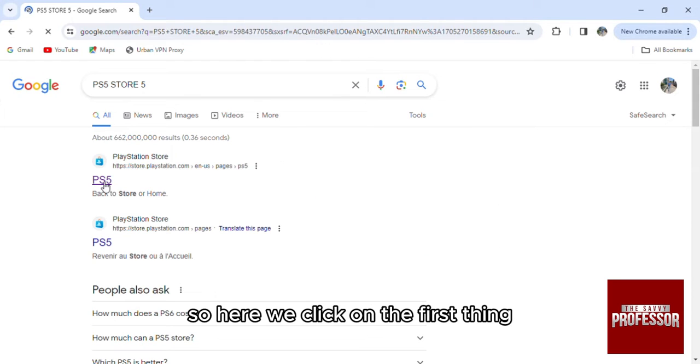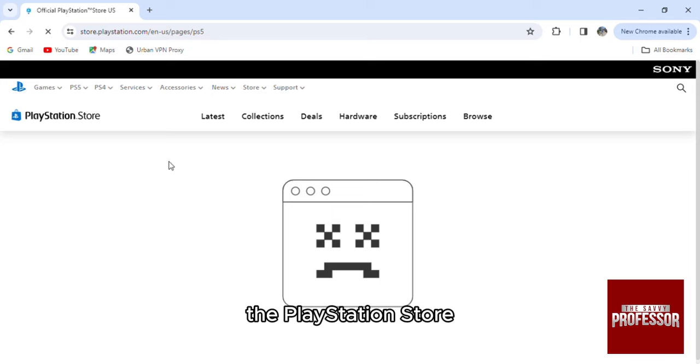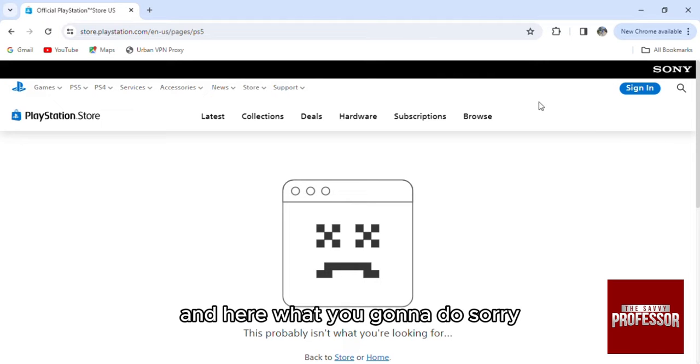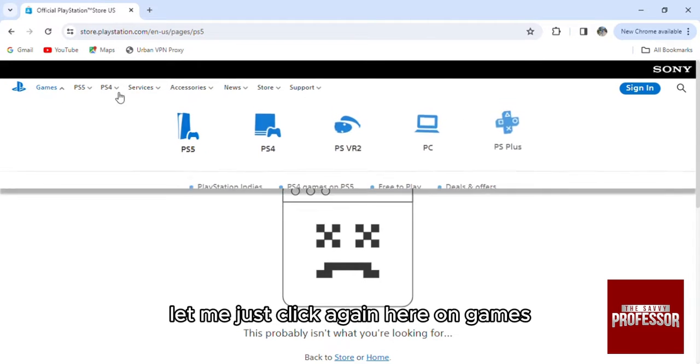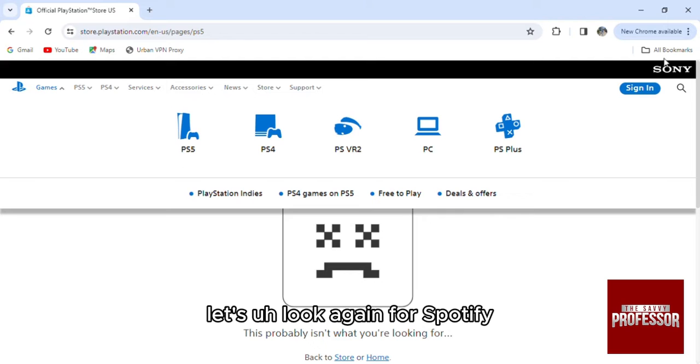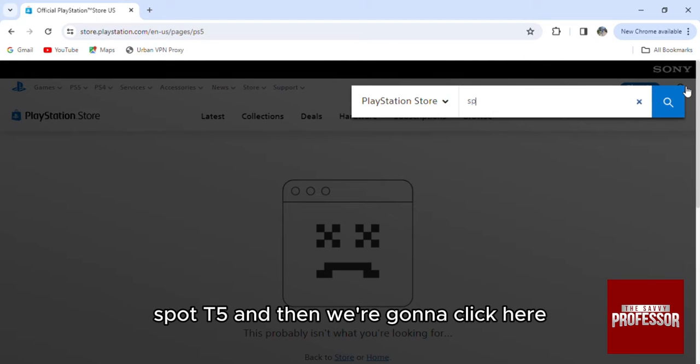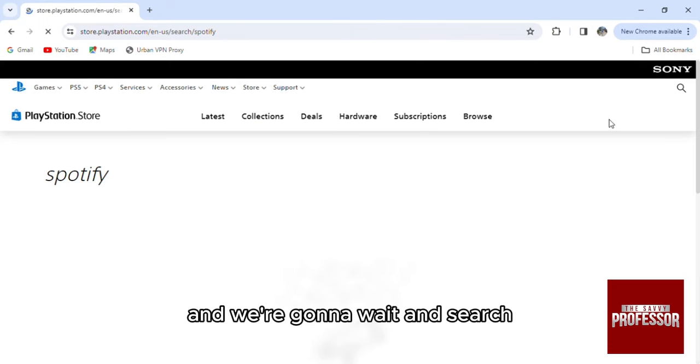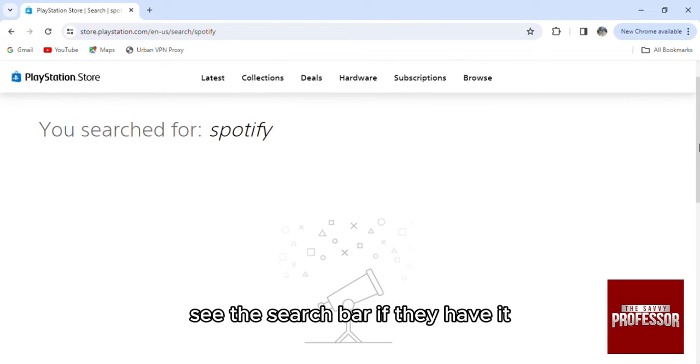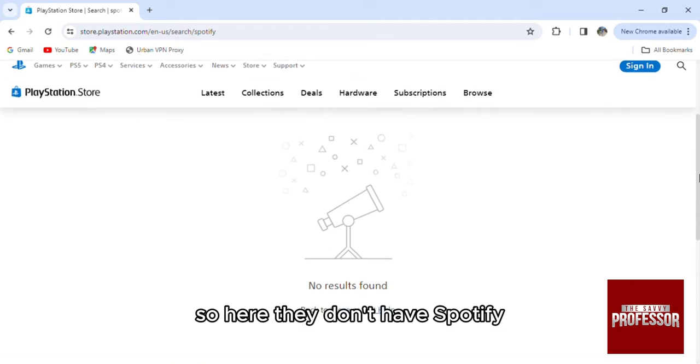So here we click on the first link, the PlayStation store, and here what you're gonna do, let me just click again here on games, let's look again for Spotify. Let's click here, Spotify, and then we're gonna click here and we're gonna wait and search, see the search bar if they have it. So here they don't have Spotify, so it is easy.